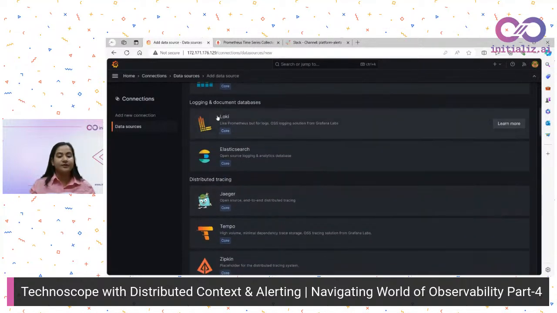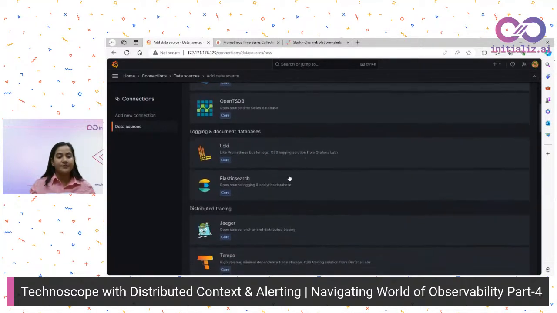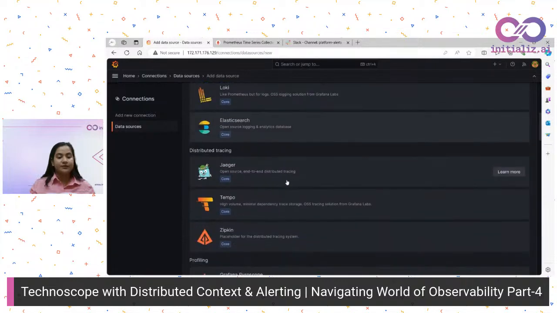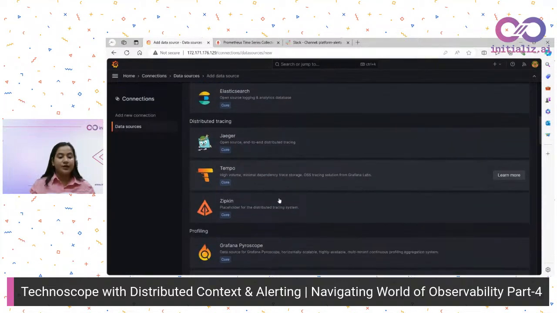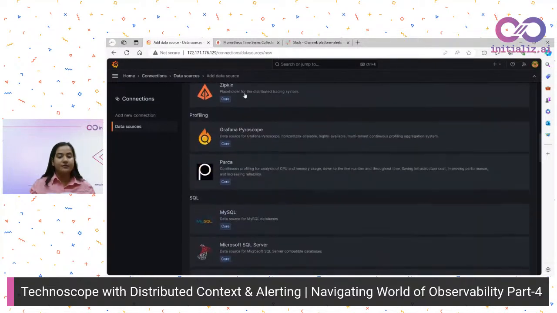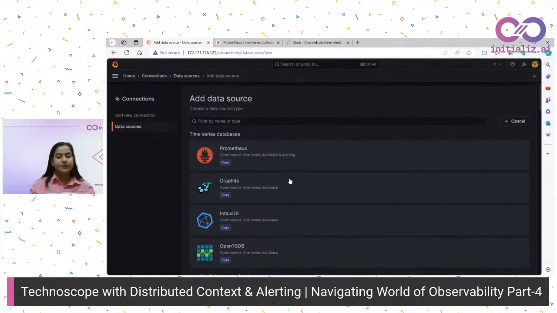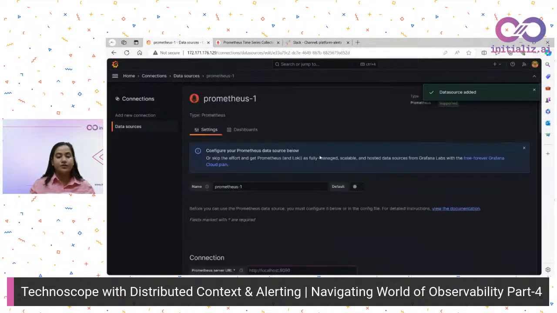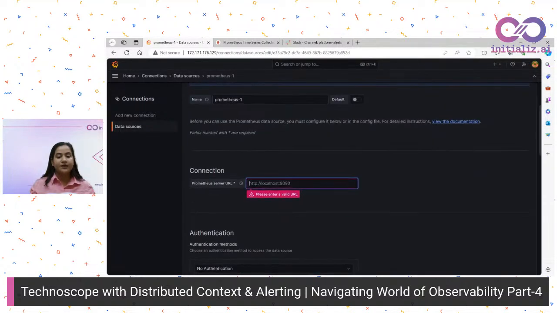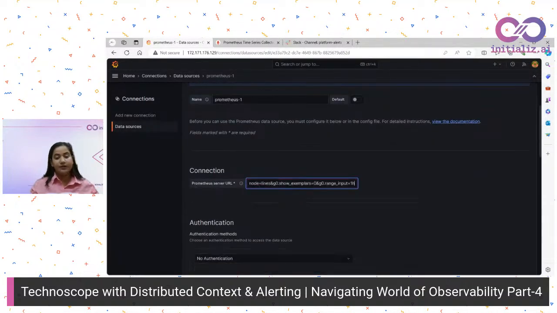Is the Loki one? Yes. Is Jaeger and also Zipkin. We talked about it in our last video for tracing, but today we'll be using Prometheus because we are focused on alerting. Right here, you can add a URL to your data source.